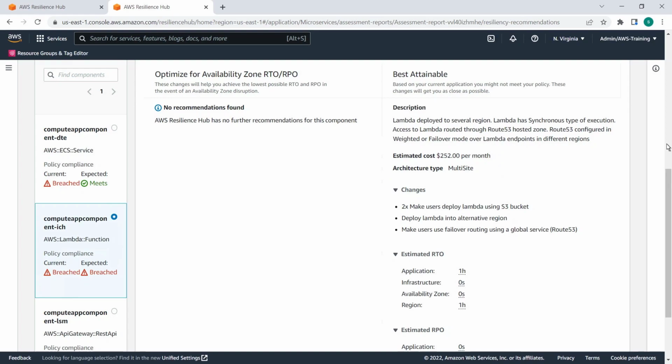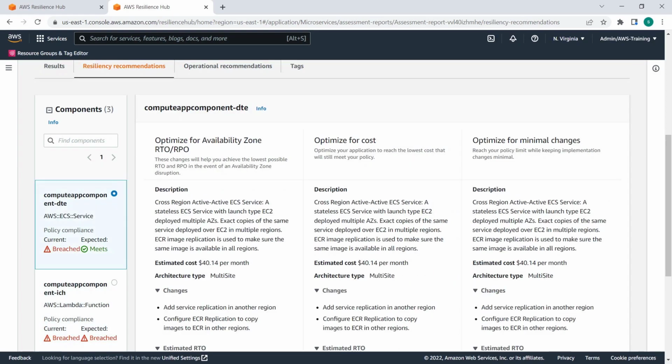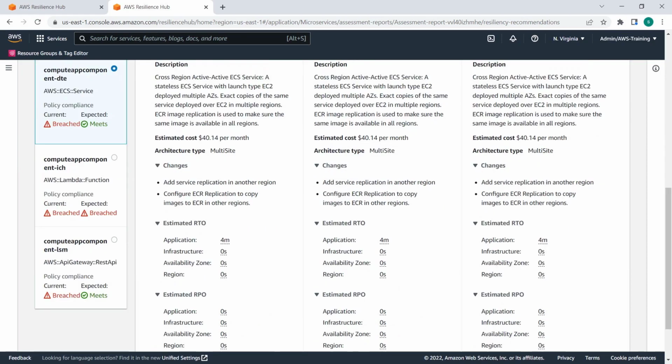Next, let's look at the recommended changes for the ECS service. We have 3 optimization options. In this case, the recommended changes for each option are the same because we need to get the ECS service in a multi-site architecture type with another region available. The changes include adding a service replication in another region and configuring ECR replication to copy images to ECR in other regions. These changes are expected to make the RTO and RPO compliant with our policy.